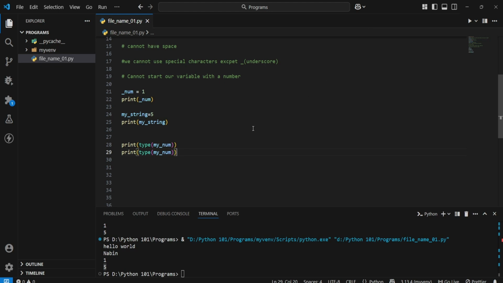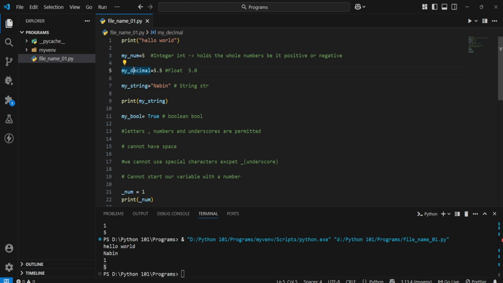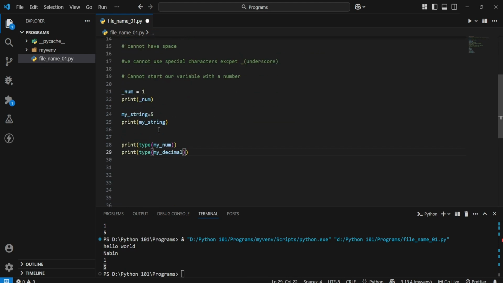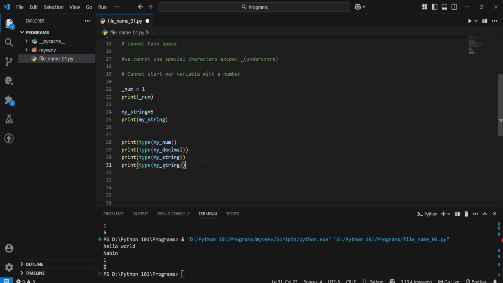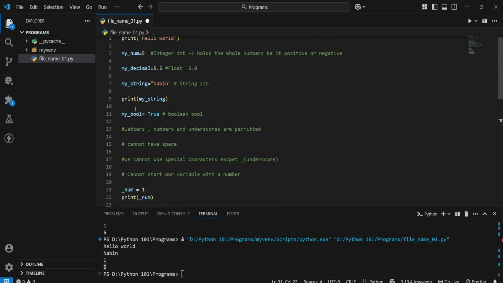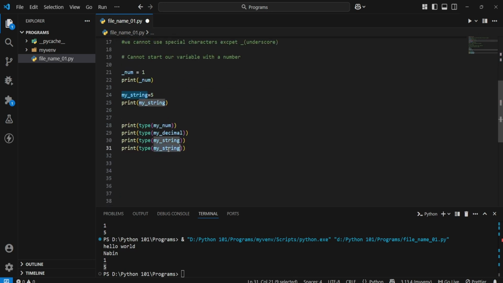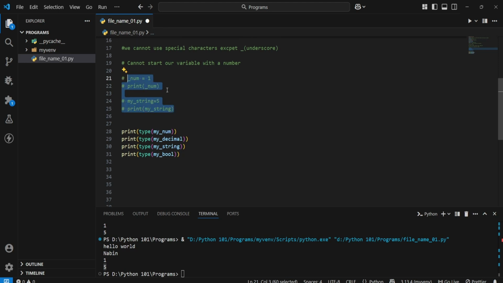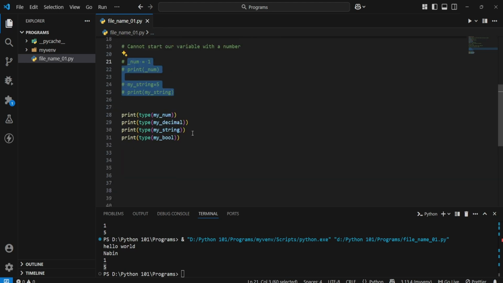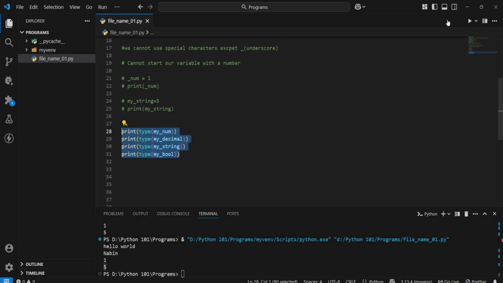Let's check for everything. Let's do it for this also, and let's do it for this as well. If you are wondering how I am duplicating, I'm just pressing Ctrl+D, so it duplicates whatever line is there. Okay, my bool, I'll copy and paste it. For now let me just comment these out. So let me run this.